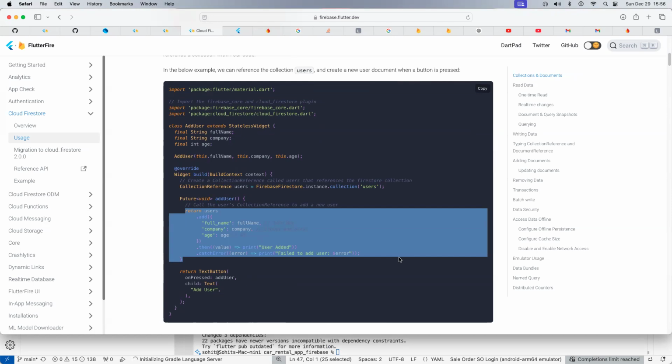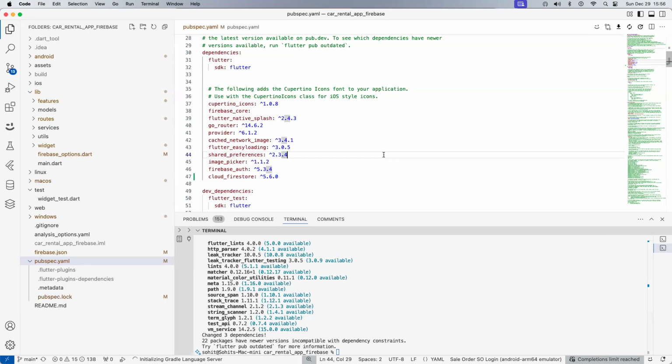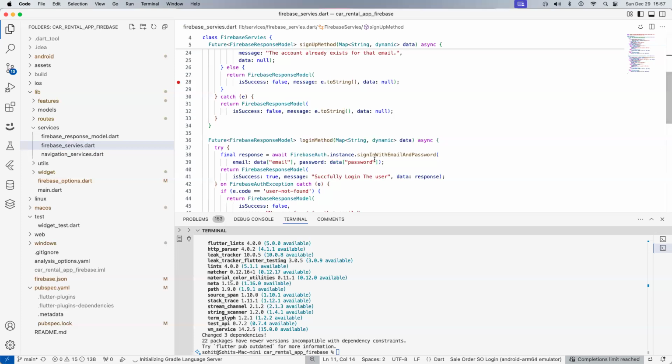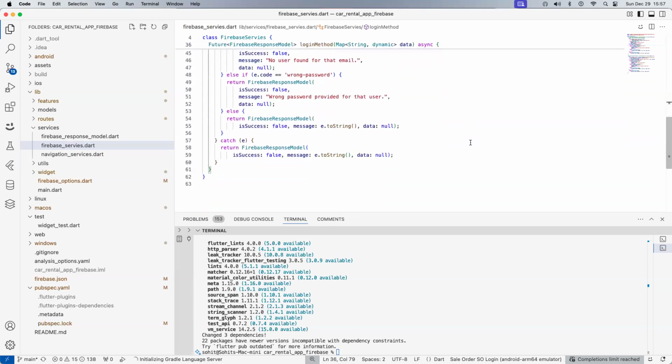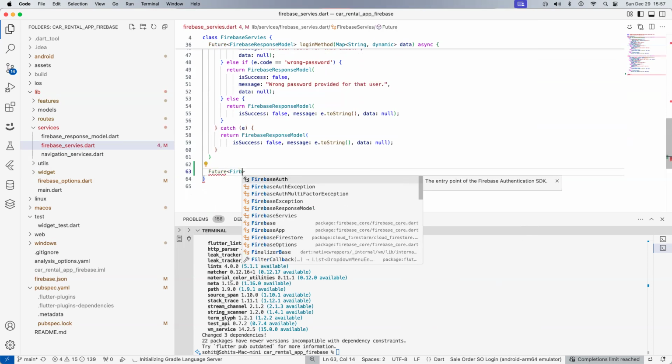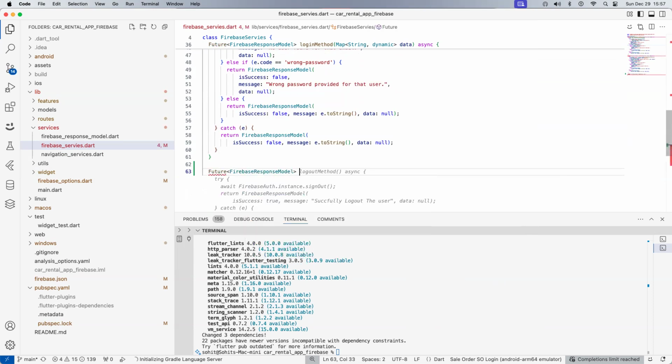After sign up, I will add some user information into the database. Okay, let's go to the Firebase service. Let's create one separate method for adding user data into the collection. Let's create another method. Future, Firebase response model, right? And save the user information, or save the user data.